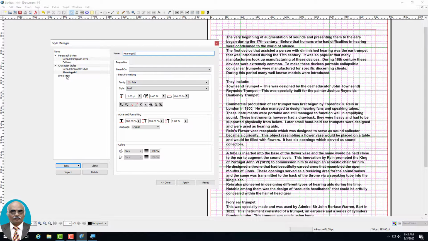So I am going to give the font character style the name hearing aid, and then I will go ahead and choose the font that is Garamond. You can choose anything you want, you can apply it whenever you feel like, but in order to make it uniform, I am going to choose Garamond.